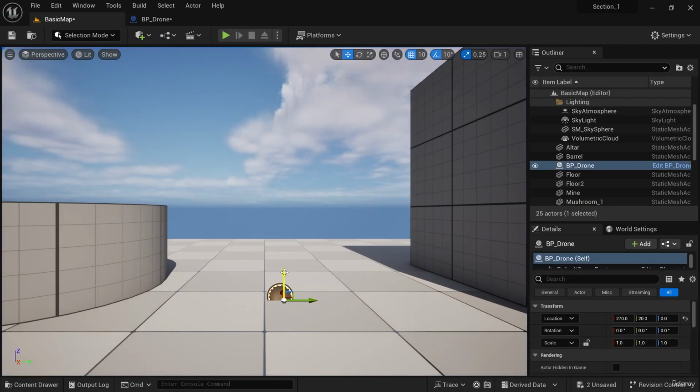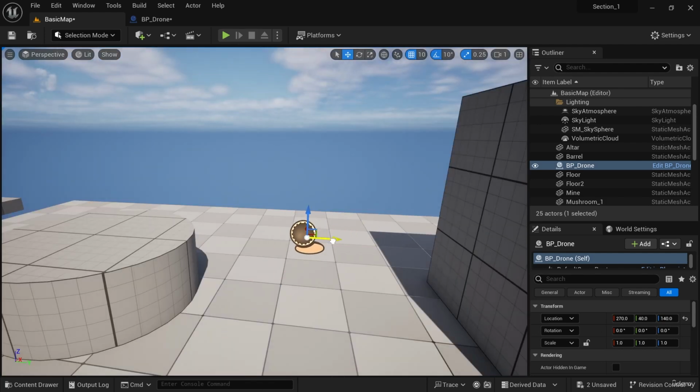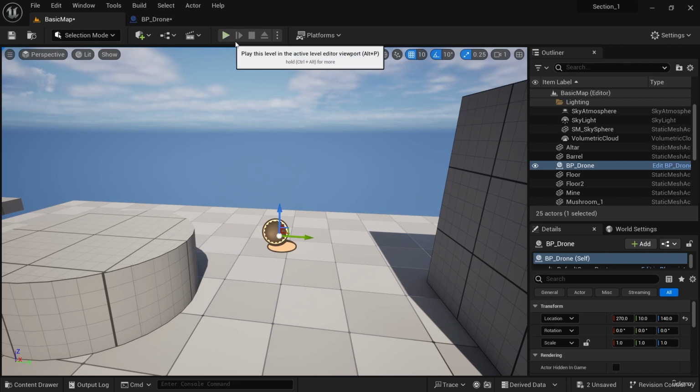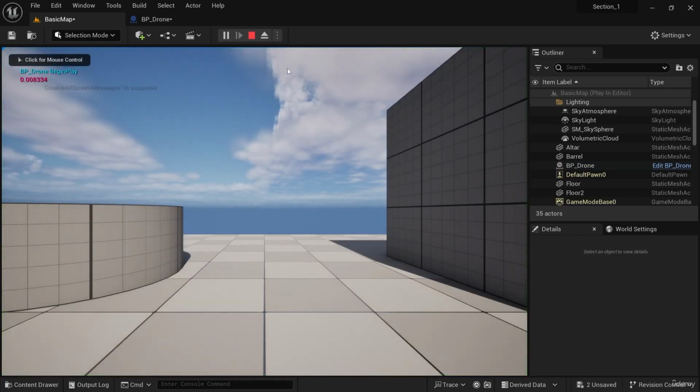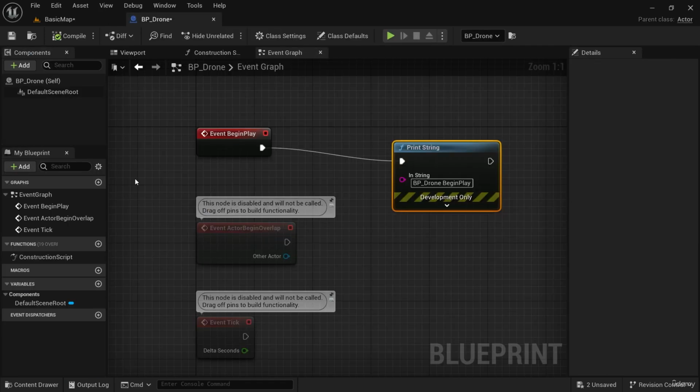Now we can click and drag the gizmo as I have my movement mode enabled, and I can change the position of this object, but the object itself doesn't have any visual representation. There's no mesh for it, as that has to be added to our BP drone blueprint. So how do we actually add a mesh to our blueprint? Well, that's going to involve the concept of components, and we'll discuss what those are in the next video.